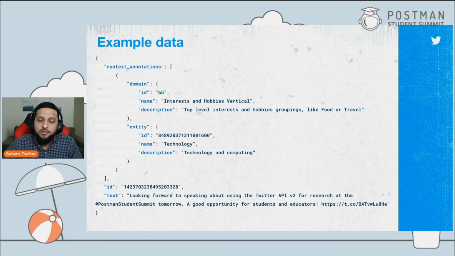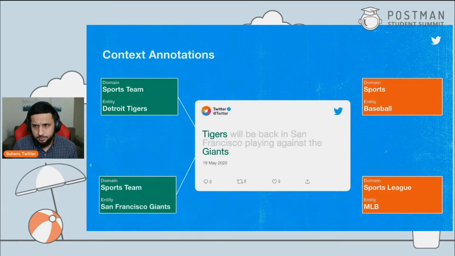Now, one specific thing before we get into our first demo is this idea of context annotations that you see at the top. So context annotations provide contextual information about a tweet, right? Let's take an example here. In this tweet, we're saying Tigers will be back in San Francisco playing against the Giants, right? Now, the Tigers is referring to the Detroit Tigers team. The Giants is referring to the San Francisco Giants team, right? But notice that even though the words San Francisco Giants or Detroit Tigers aren't mentioned, it's contextually apparent that the tweet is about the Tigers and the Giants.